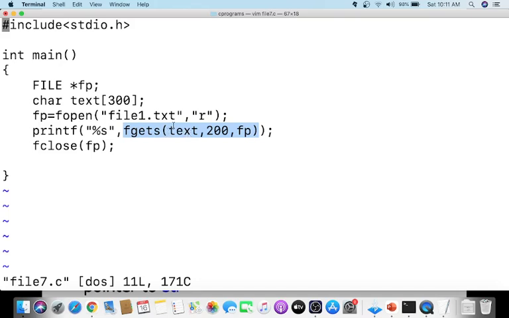What I have done is I have placed this inside the printf statement itself. It reads the text from the file, whatever the file pointer is pointing to. It will read the characters one by one into text, and text is an array. It will read the first 200 characters, or stop when the end of file is reached. Since the file contains only hello world, there won't be 200 characters. After hello world there will be an EOF terminator, so it will read only hello world.